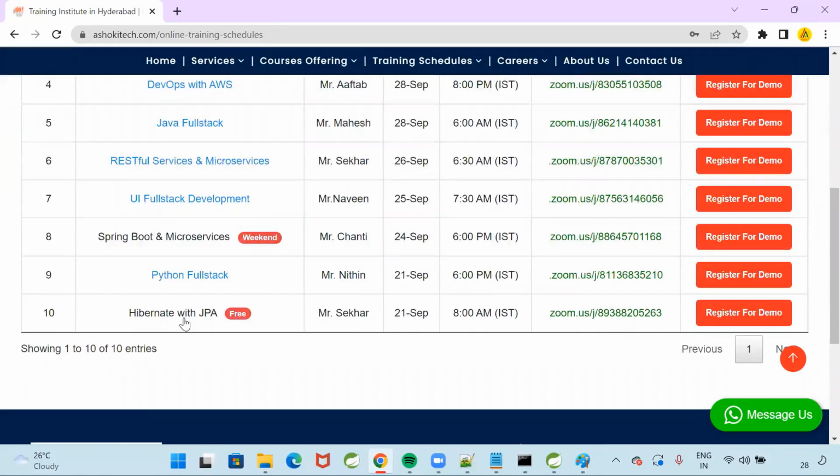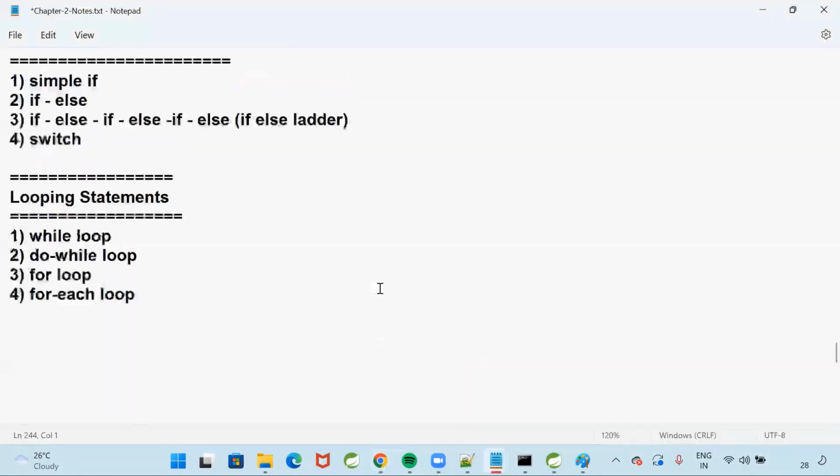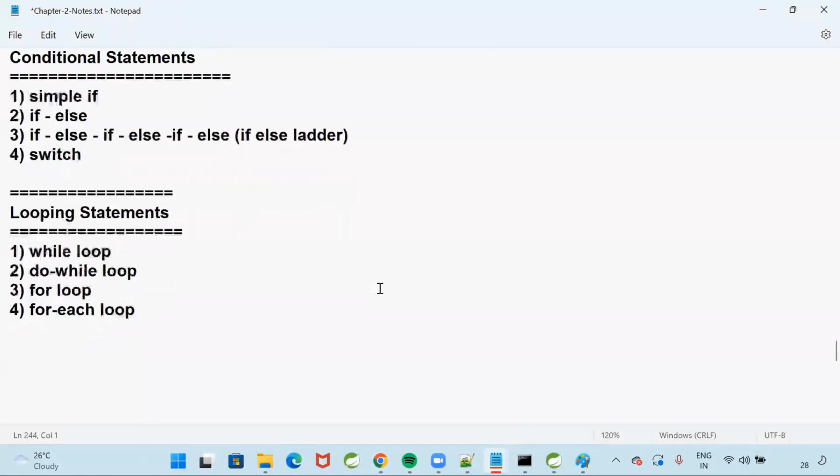What are the conditional statements available in Java? Come on. Simple if, else ladder, and switch. Sir, what is the difference? That we will discuss in tomorrow's session. Today, I want to give the trailer: what we are going to learn in control statements and what is the main purpose of learning control statements.